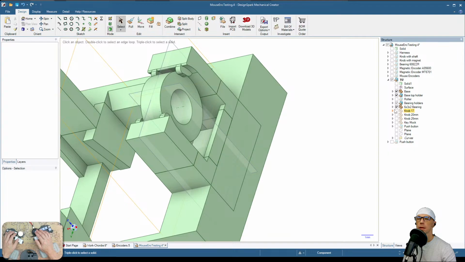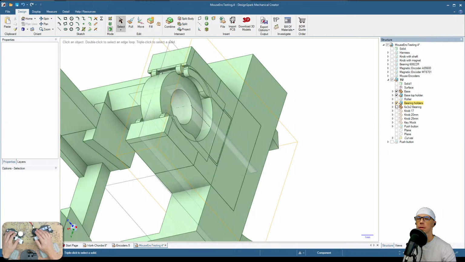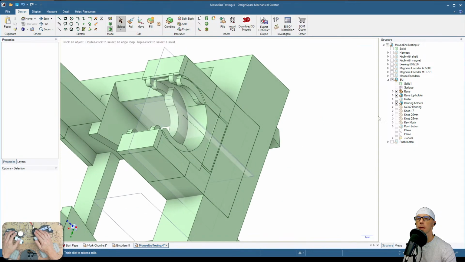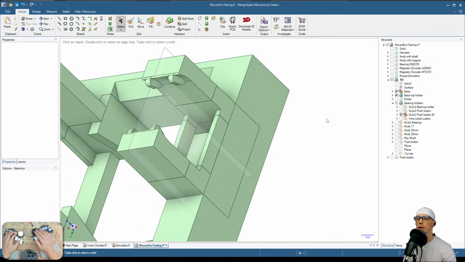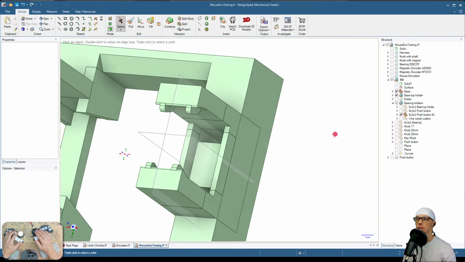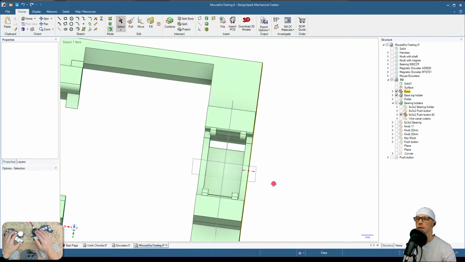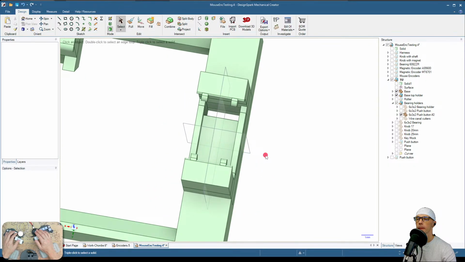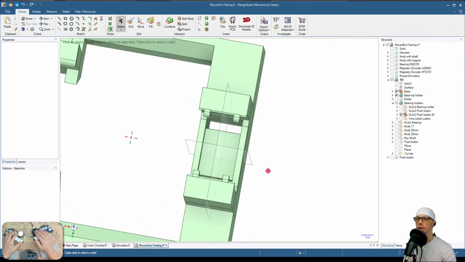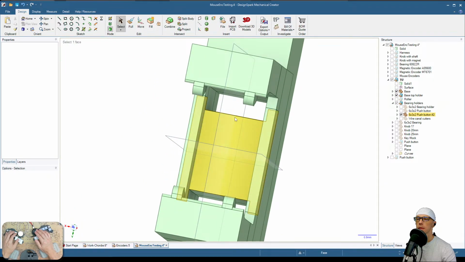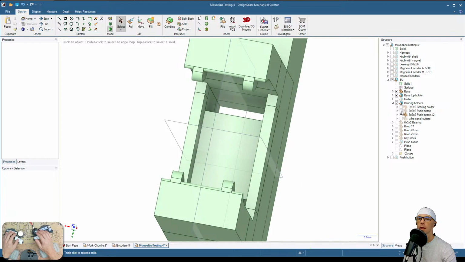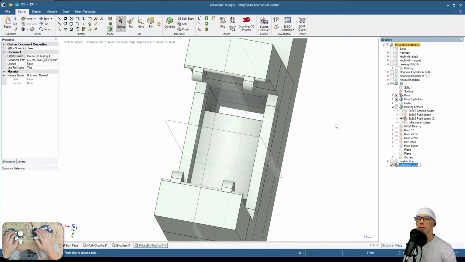Okay, we can hide the roller, we can hide the bearing holder, we can hide the bearing. Okay, that is a little bit too much. Okay, so more or less something like this. So what are the dimensions over here? Okay, maybe we can make a new element.